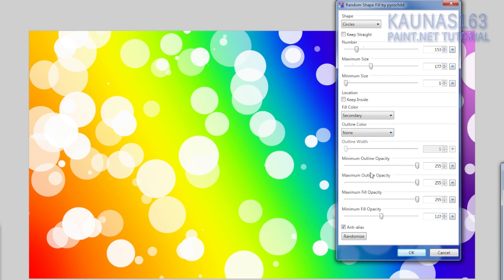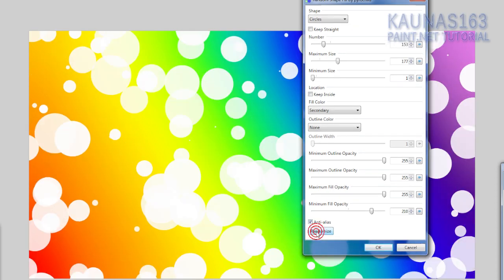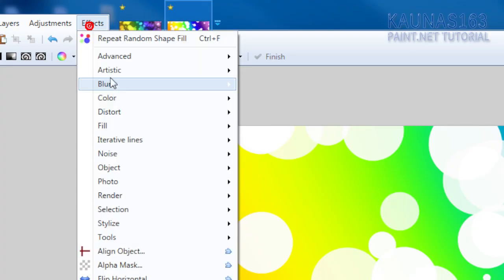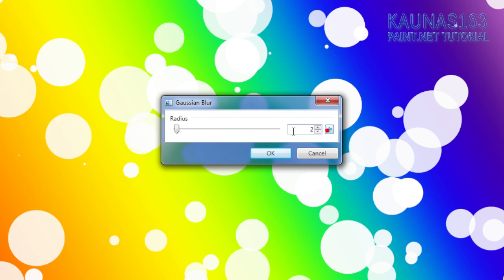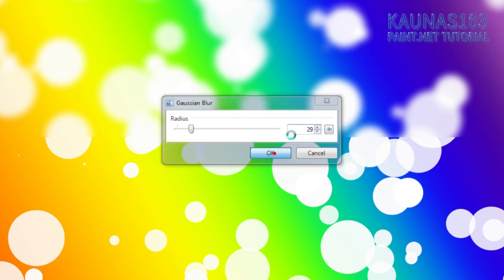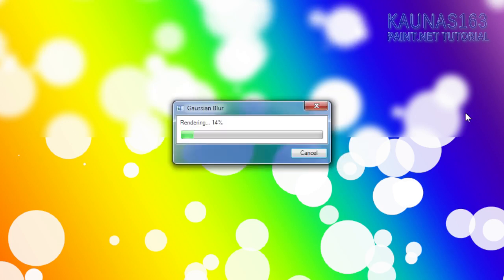Outline color none. Minimum fill opacity, just increase it a lot, like 200 or more, so you can randomize this and change the number and click OK. Now go to effects, blurs, Gaussian blur, and put in like from 20 to 30, anything in these values. Click OK and wait till it's done.